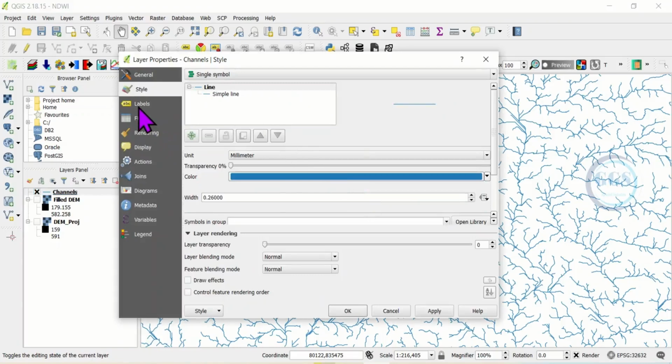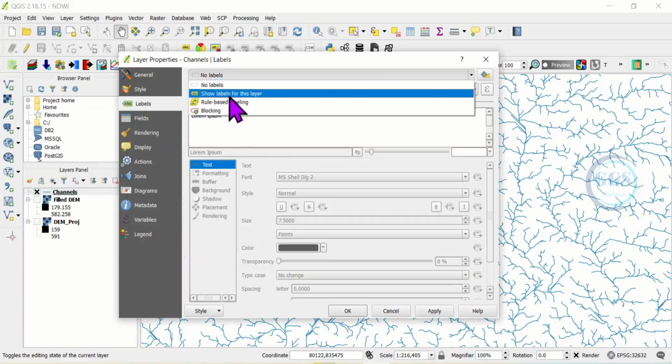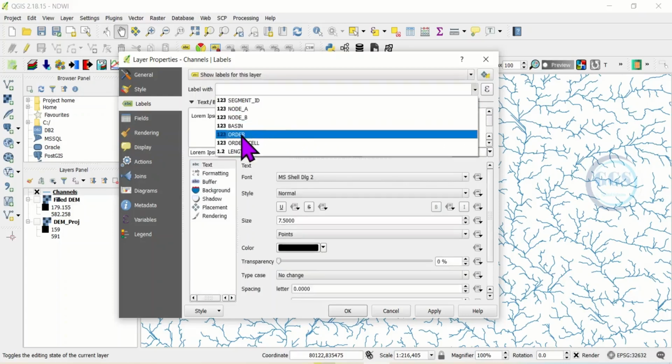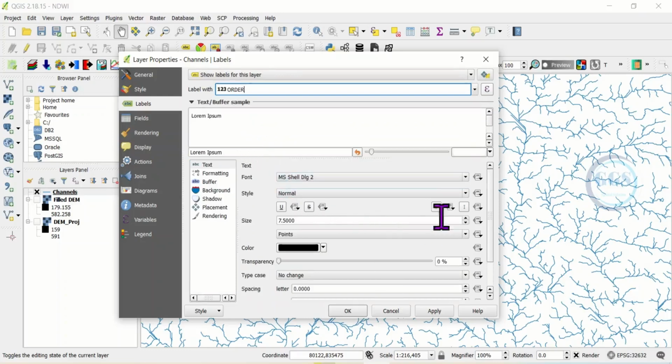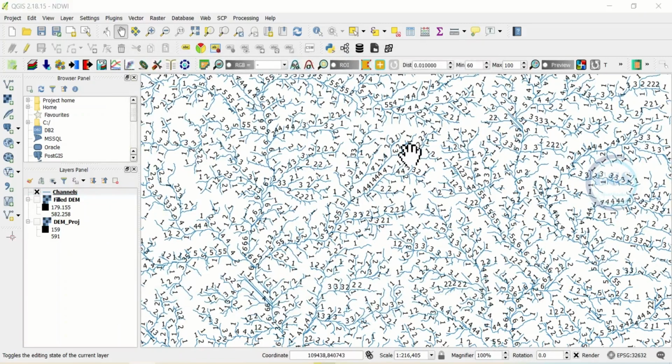come to label. Here instead of no label, let's go for show label for this layer. Then the field we want to use to label is the order. You can increase the size of the label or decrease and click on OK. So here you can see the stream orders. You can see the stream order here.